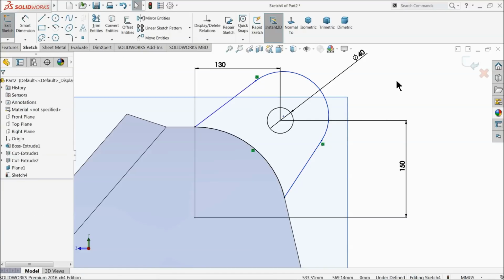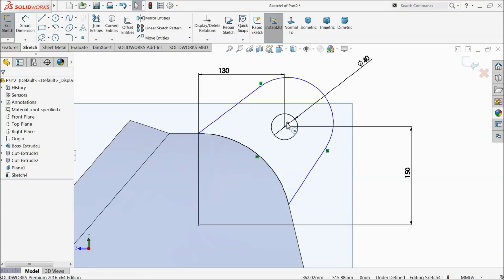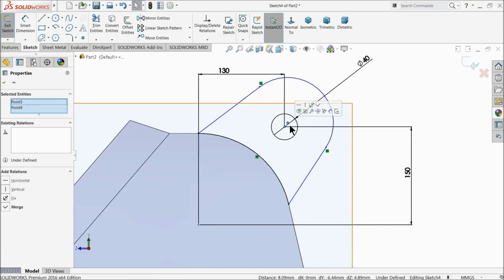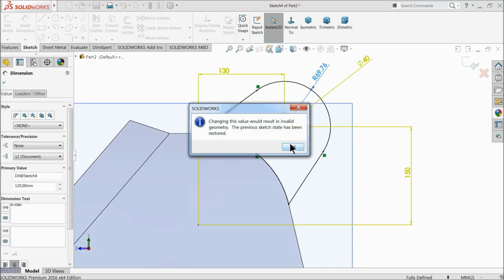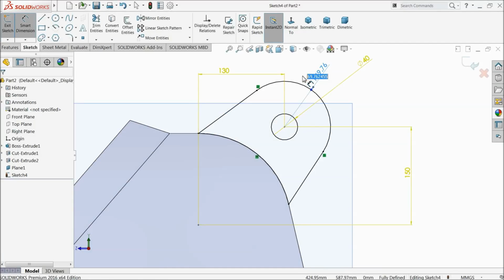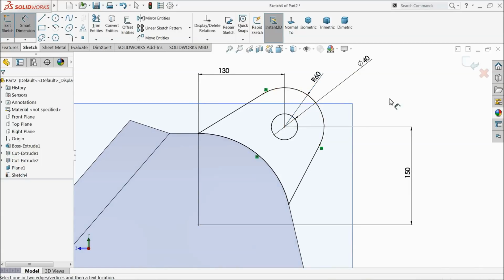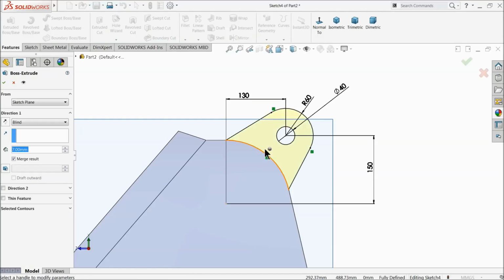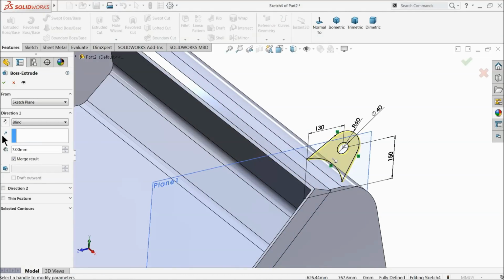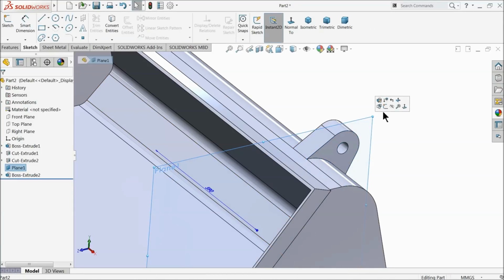Make relation tangent and select this circle point and this point, coincide. Let's define this point, radius 60 millimeter. So that's it. Now select extruded boss. It's going to extrude up to 80 millimeter. Keep reverse direction. Okay, now hide this plane.